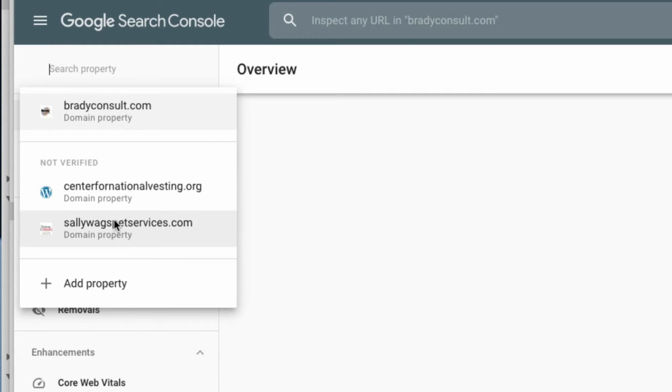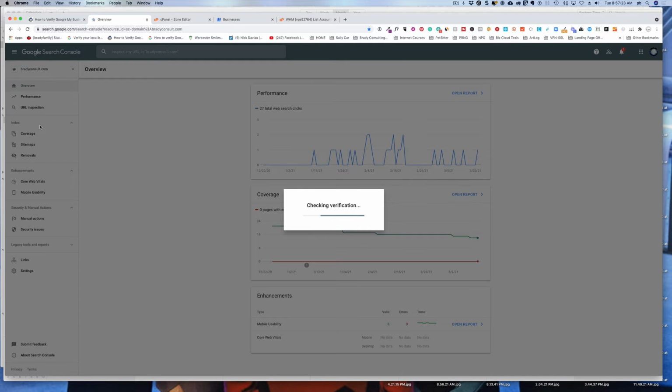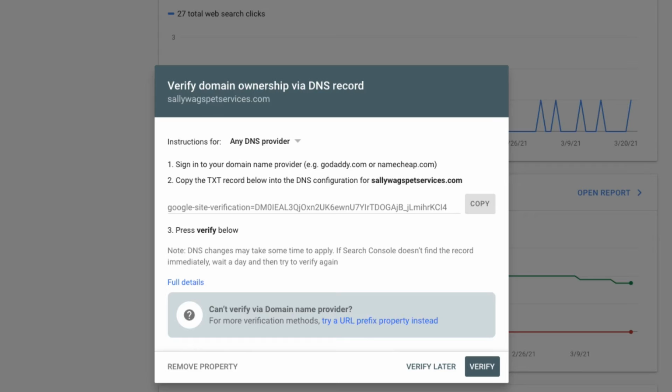But what you do is, if we want to verify Sallywag's Pet Services, for instance, when you click that, it's going to automatically check verification, which it does every time you log into any site. And if it sees that it's not verified, it's going to pop up something like this. It says to sign into your domain name provider. Now they're saying GoDaddy or Namecheap or whatever, but basically you have to go to your control panel, go to your zone editor or DNS configuration editor and paste this file, and then press verify below to check it again.